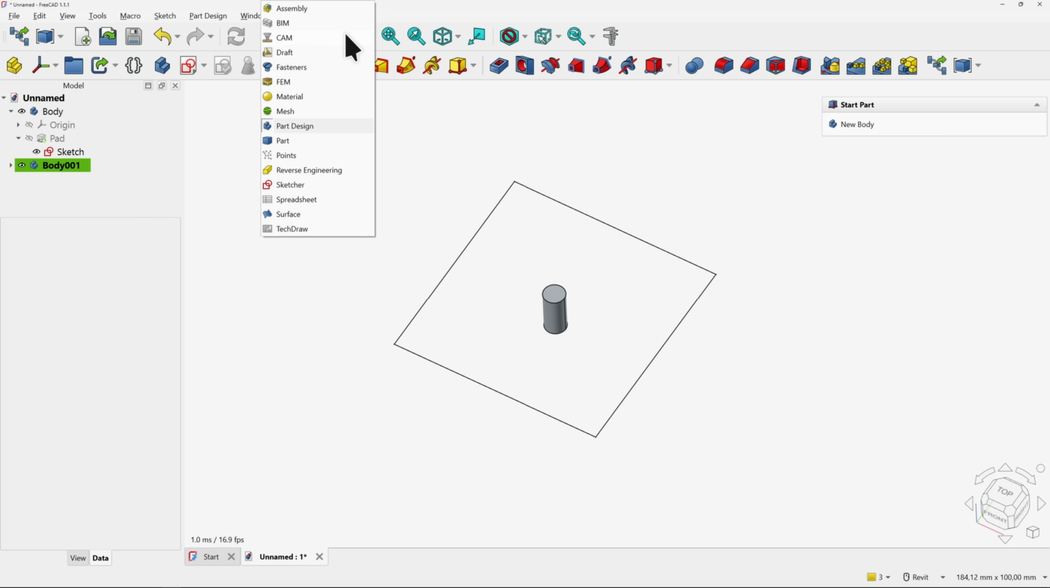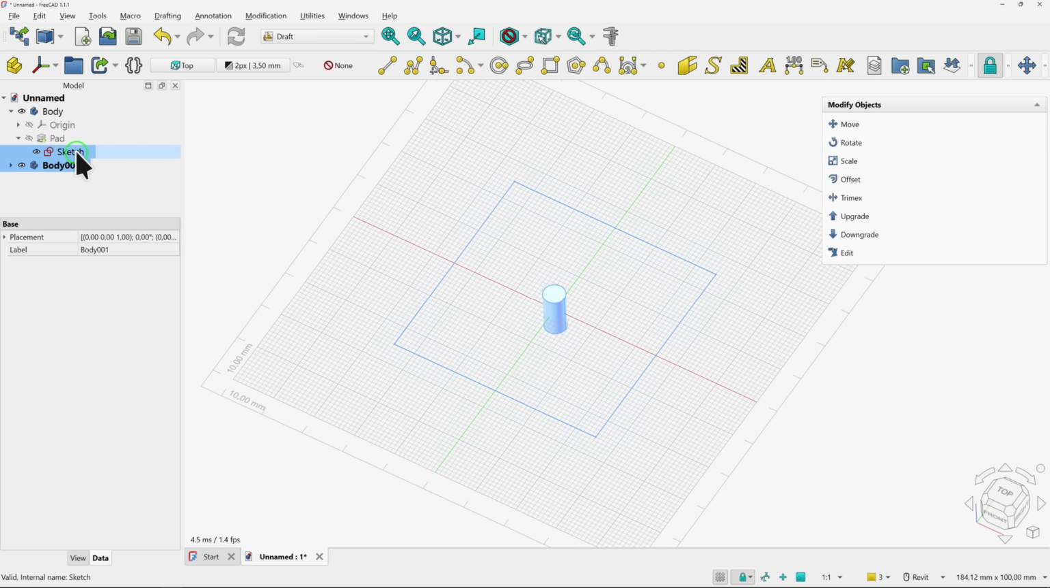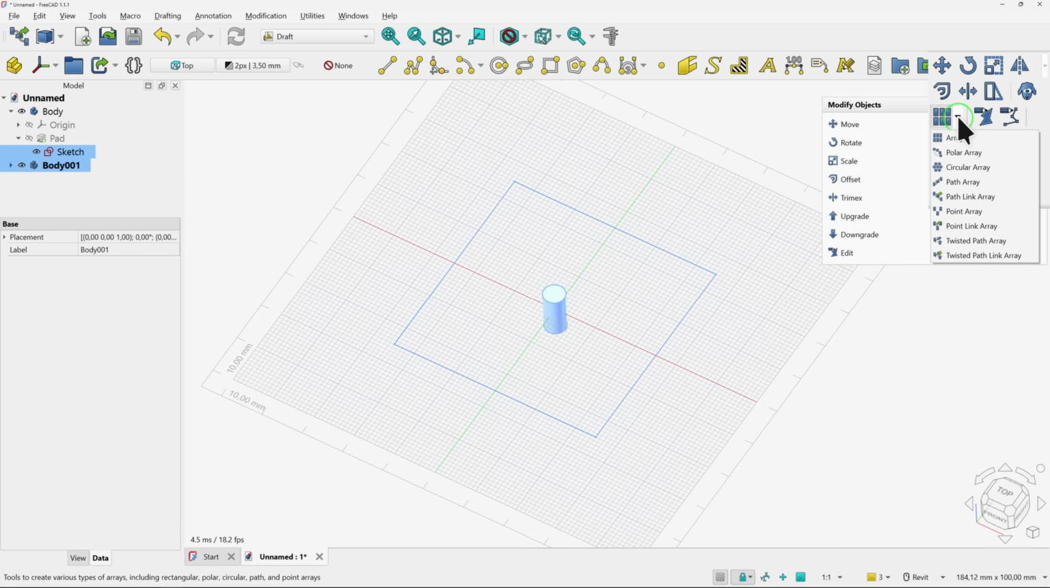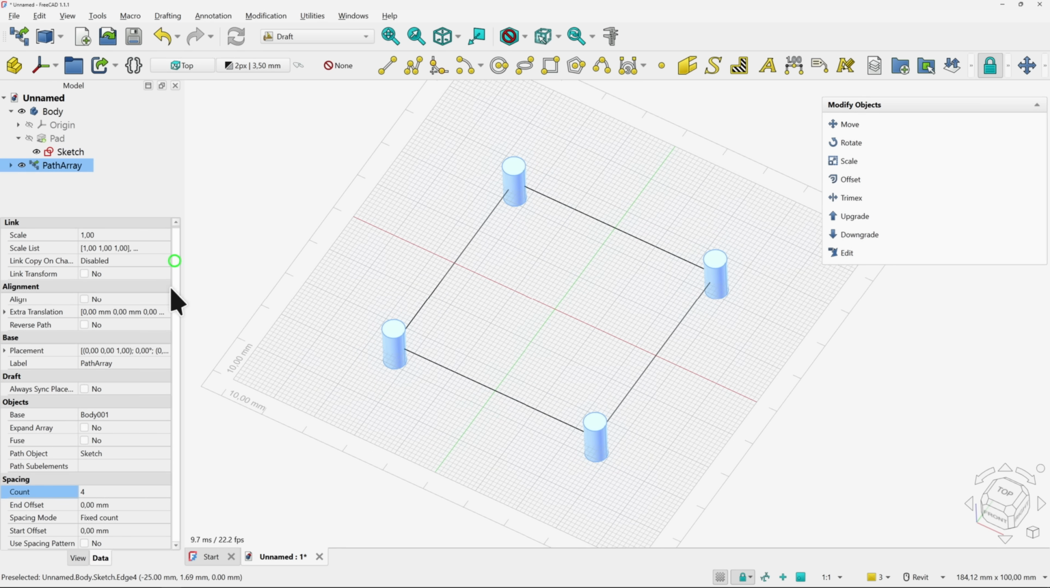Next, you need to switch to the draft workbench. First, select the solid you want to repeat, then select the path you want to repeat it along while maintaining control. Finally, look for the Path Array Link tool. To change the number of occurrences or the spacing, go to the data properties of the path array. You have quite a few options here, but let's keep it simple and just change the count to 16.